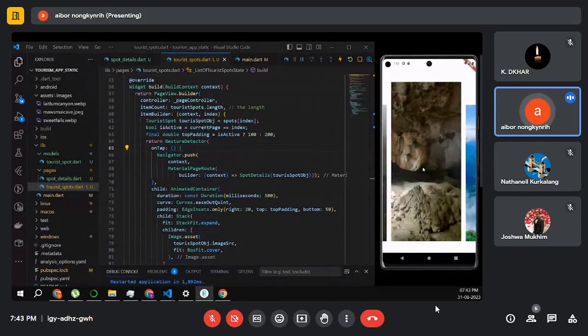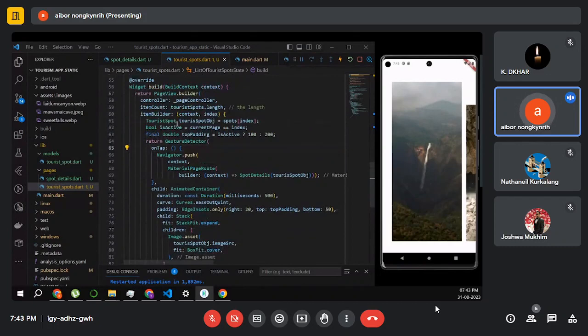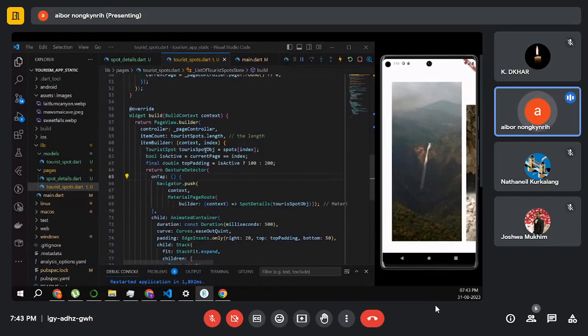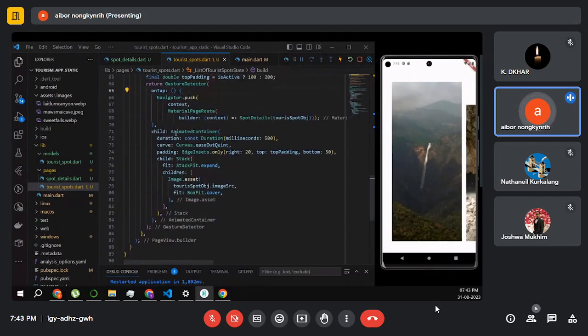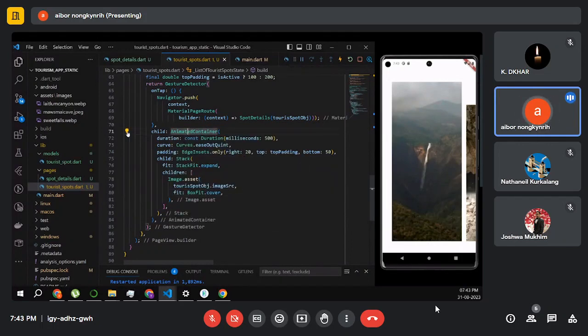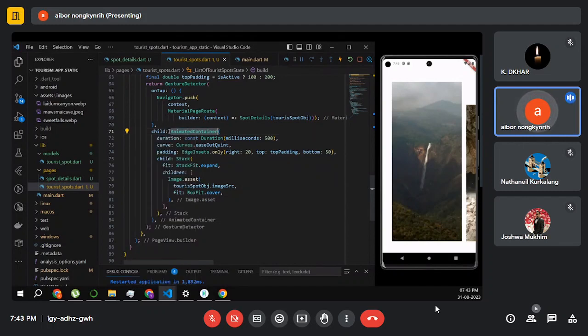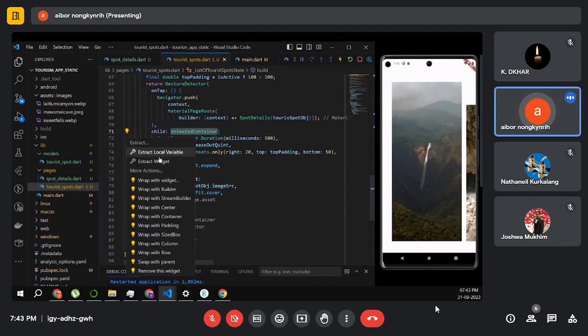Now let's just style our card here. As you can see, this is getting a little bit crowded here. You can see that the UI is getting a little bit tough to read. So what we can do is extract our animated container into a separate widget or a separate function for that matter. So let me just try and extract this into a widget. If you want to do that, you can just right click there and then Extract Widget.